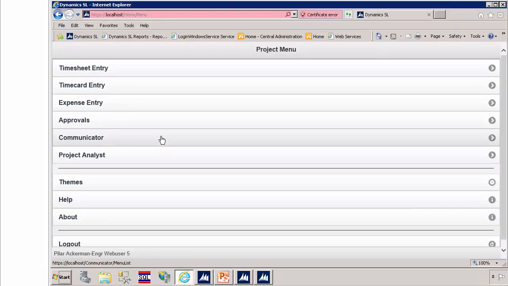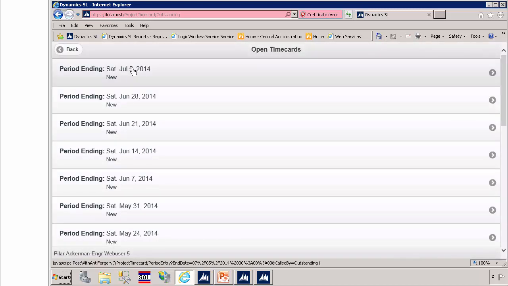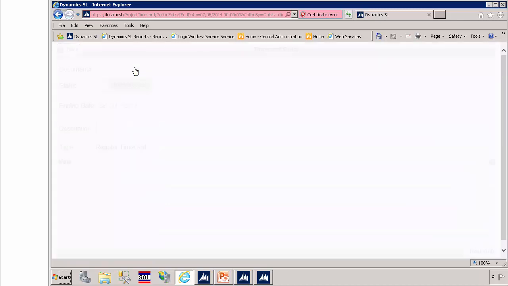From the project menu, select Timecard Entry. Then select Open Timecards. Select the period ending from the list that represents the week the time was worked in. The period ending dates represent what has been set up in Time and Expense for Projects Week Maintenance screen. In this example, select the first date in the list.